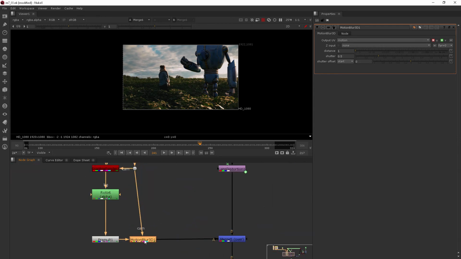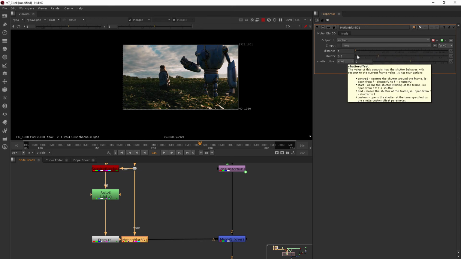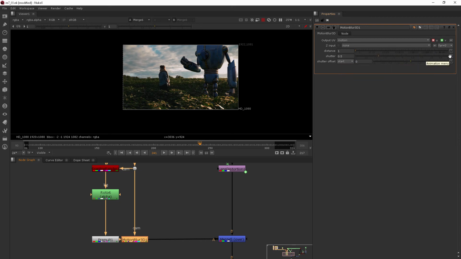So what this does is it translates that cam information into UV data. So you can see up here, the output UV is taking that data and putting it into the motion channel. Now we don't really need to mess around with any of these things here, but you can if you want to. Basically, the more you increase this number, the distance from the camera, the less motion blur you would get. And the more you open up the shutter, the more motion blur you would get.